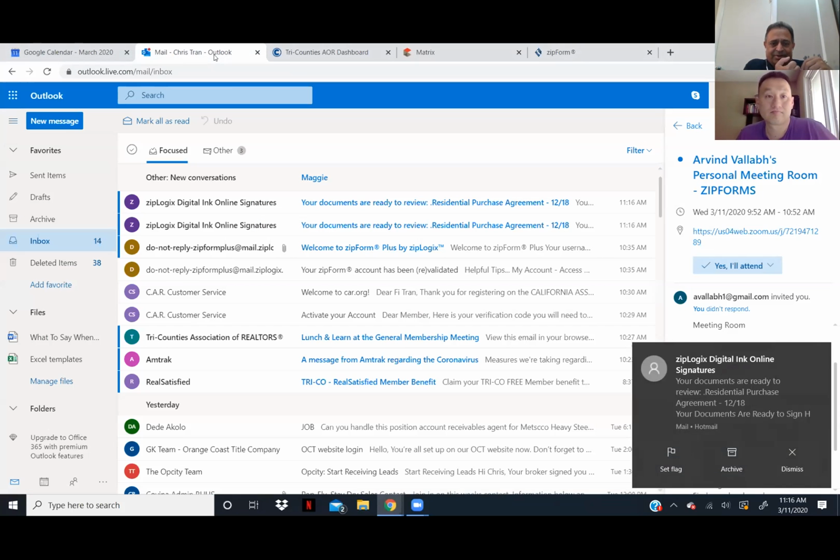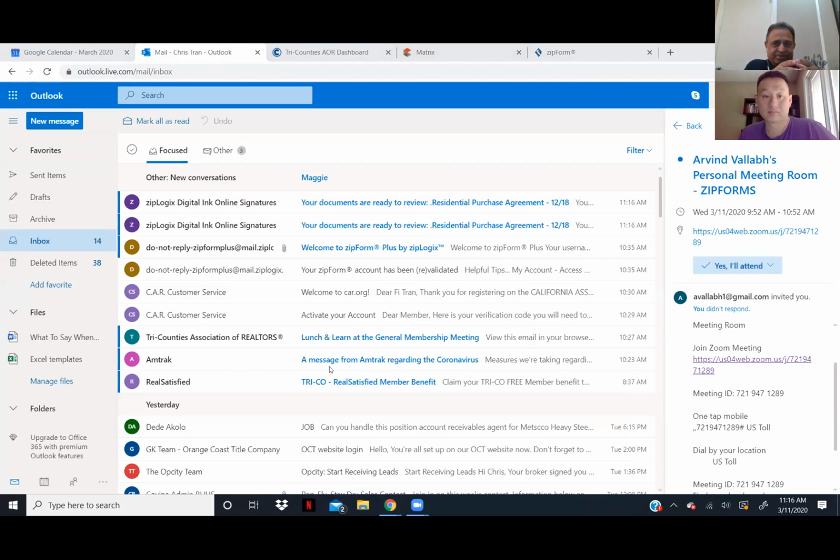Now your inbox at the bottom, I think. Oh, there you go. Okay. So now wait a minute. Before you do anything, it says your documents are ready for review, residential purchase agreement, and there's another one. Since you're pretending to be the agent and the buyer, click on the one at the bottom. This one? Yeah. Okay.